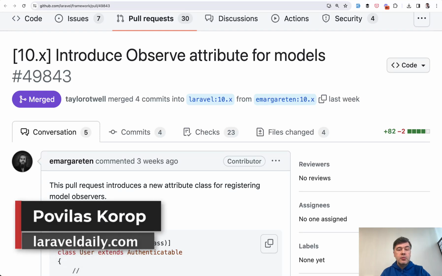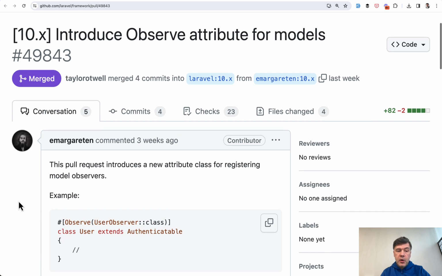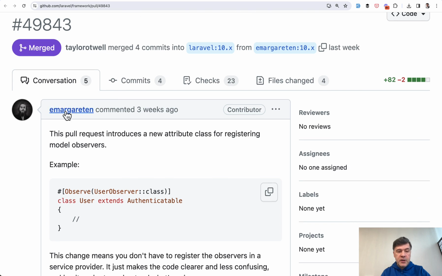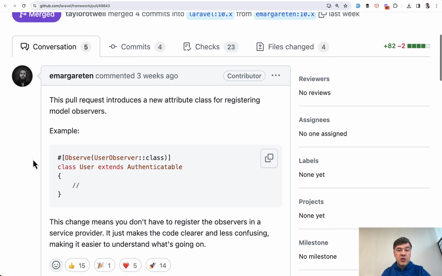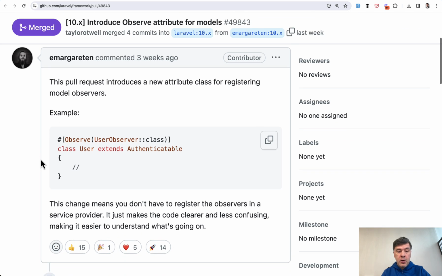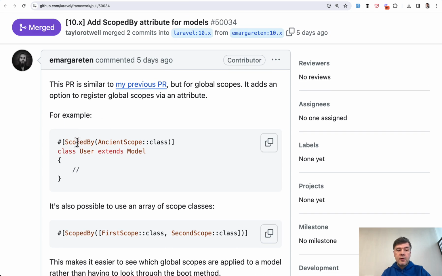Hello guys, today I want to present and showcase two new features in Laravel 10.44, or in fact it's more like two-in-one features, both submitted by the same person, Eliezer Margaretan. It adds PHP attributes to Eloquent models to register observers in one functionality, and then another pull request, same thing for scopes.